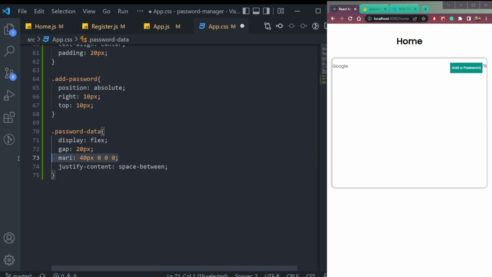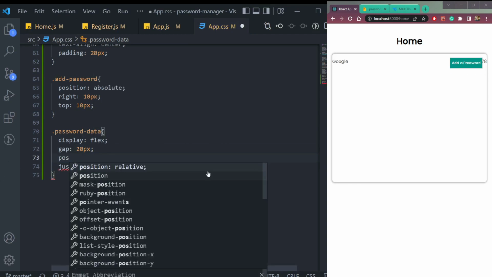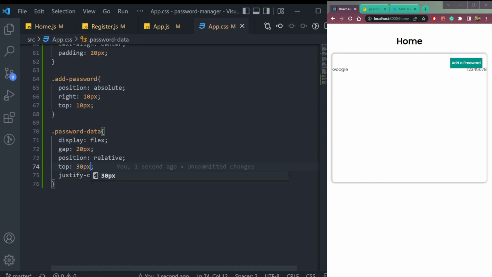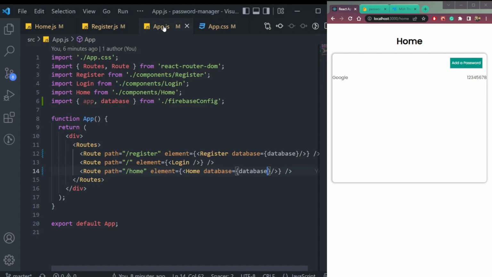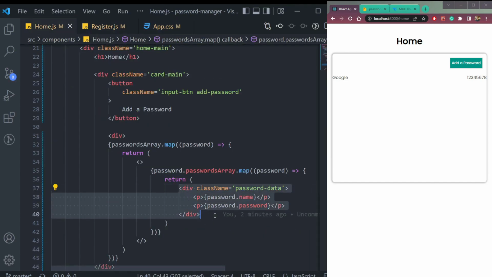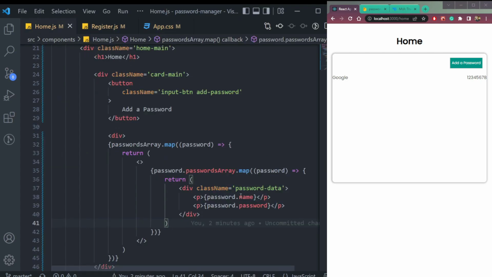But still it breaks. So remove this thing. So what can we do? Let me make position relative and top 30 pixels, or 40, 50, 60. Wait, 60 will be fine. All right. But I think we will have a problem, because if we have a second password, there should be 40 pixels apart from each other.